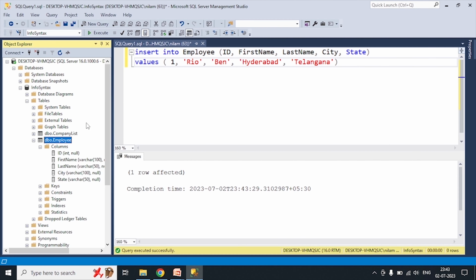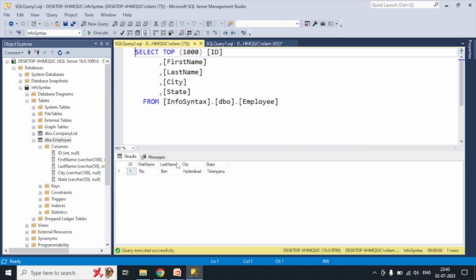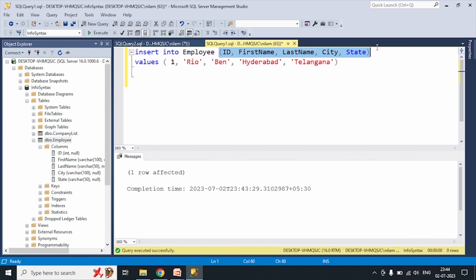For verification, you can select the data from this employee table. You can see there is one record present in the employee table, which we inserted. In this statement, we have mentioned all the column names. Suppose I miss any column name in this list, what will happen?